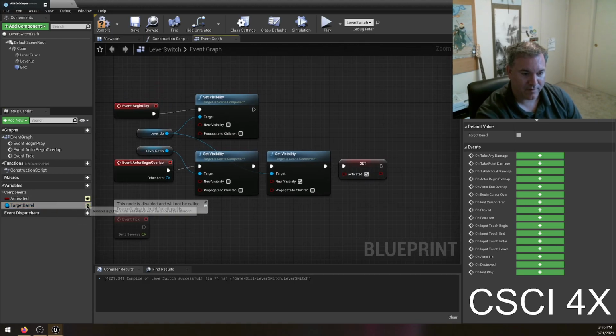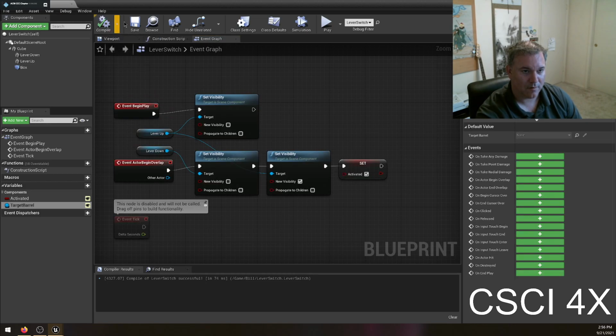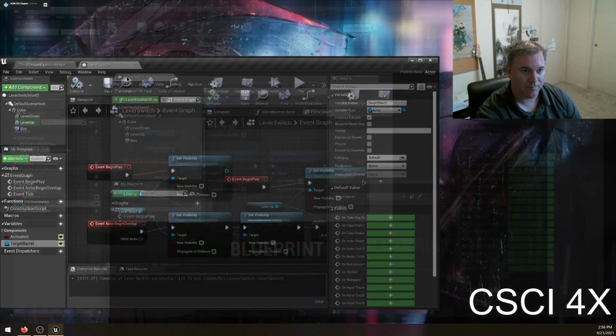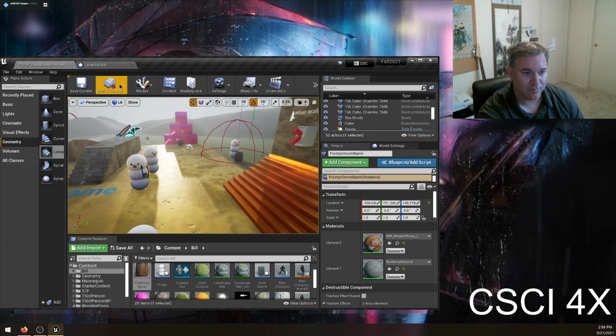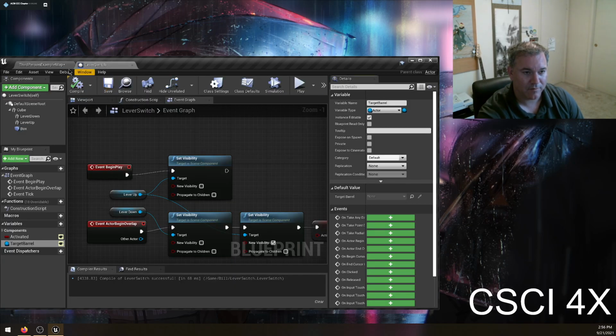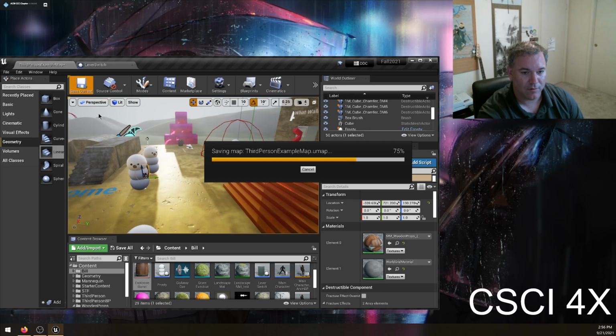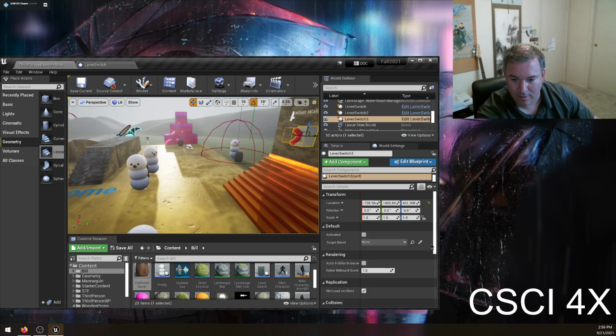So, target barrel is going to be set to be public. I really want that to be a barrel. Okay, so what I'm going to do, did I compile it? Compiled, save, okay. So what I can do now is when I come over here, you can see that all the public variables are now visible in the editor.